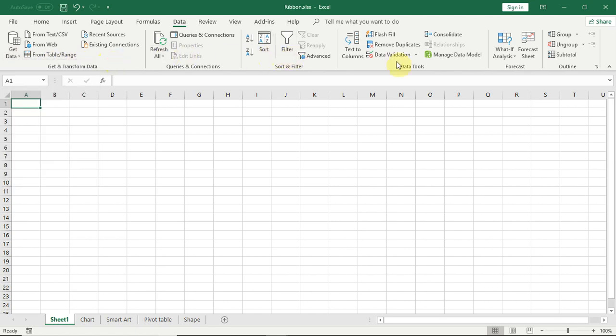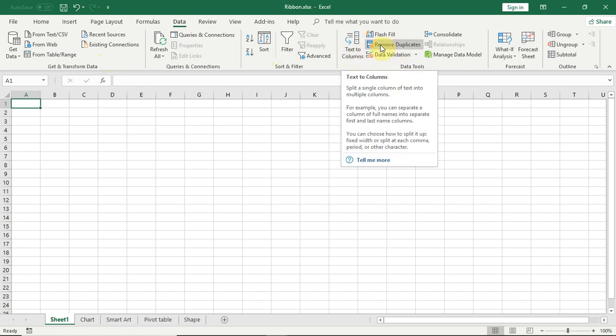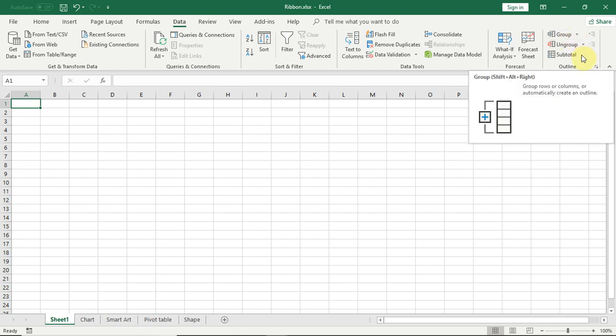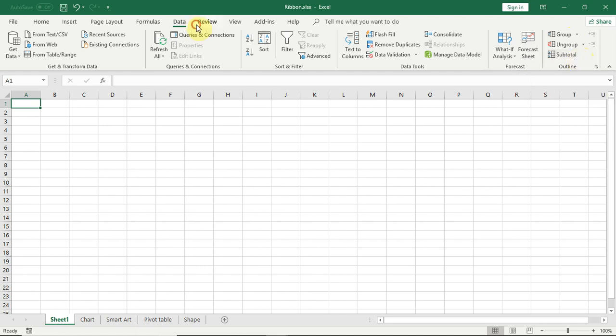The Data Tools group has very useful commands such as text to columns, removing duplicate data, and data validation. The What-If Analysis commands such as Scenario Manager, Goal Seek, and Data Table are very helpful in forecasting. Columns and rows can be grouped or ungrouped using the outlining commands. Subtotal can be used for adding totals and subtotals to rows.